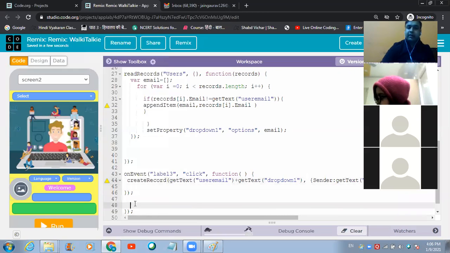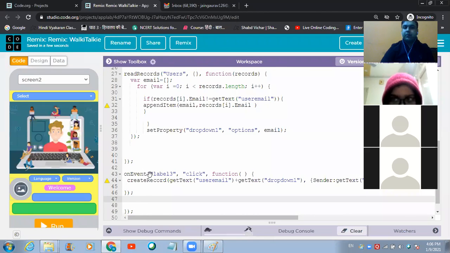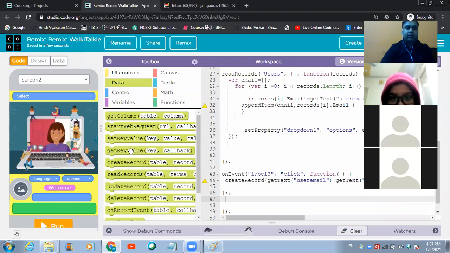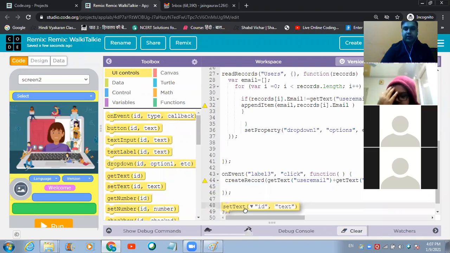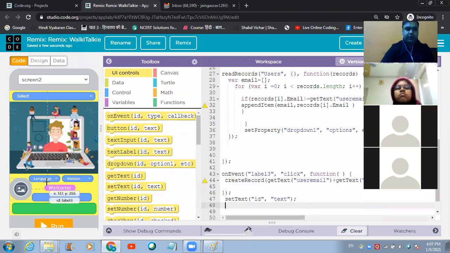Fine. So once the user is done with sending the message, Beta, can you please put yourself on mute? I don't want to hear anything in between. Thank you very much. So I would like to set the text of this component. What is the ID of this component? It is message box.